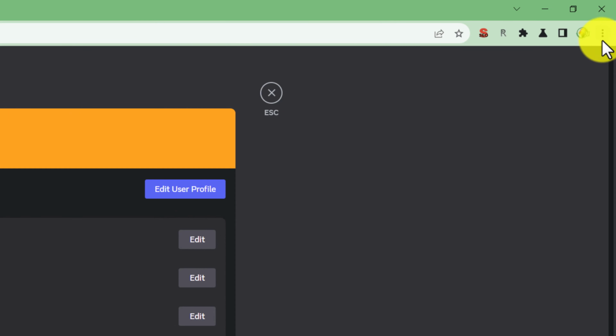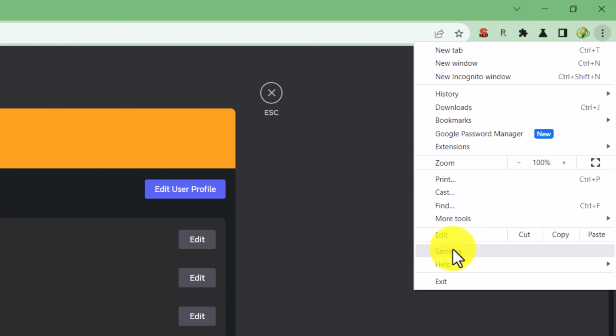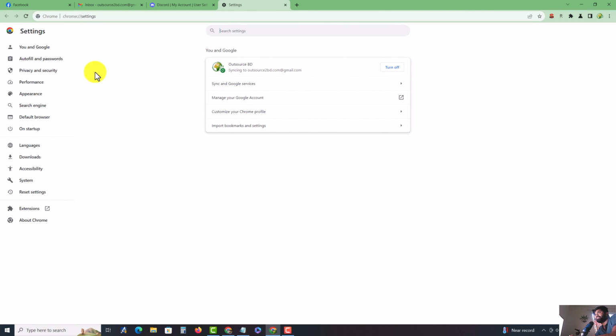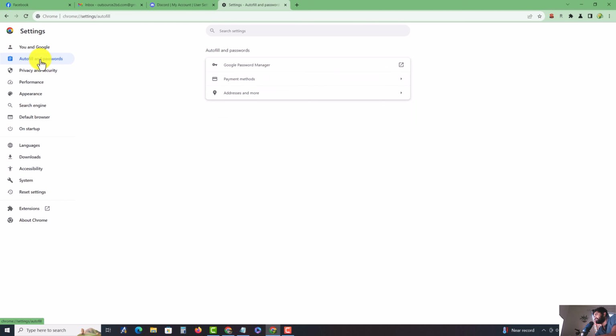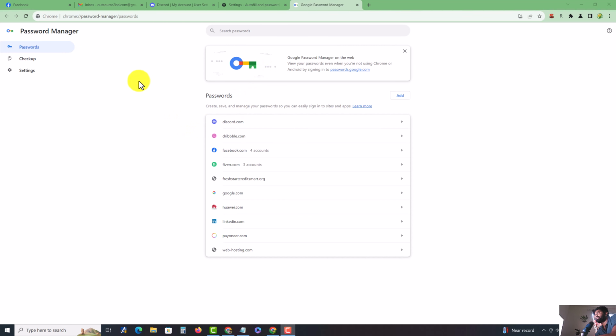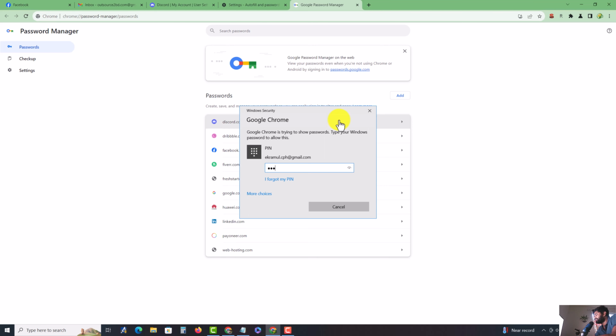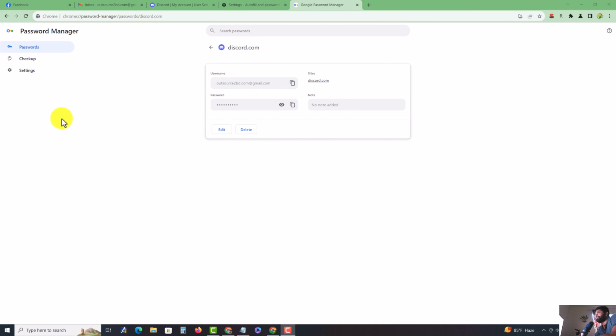The first method is to go to this icon and open your browser settings. I'm actually using the Chrome browser; Firefox and Microsoft Edge will be the same method. Then go to Autofill and passwords, and then go to Google Password Manager, press on it, and then you can see your Discord available here. If you saved your password here, press on Discord, and then once you press on this icon, you can see your current Discord password.